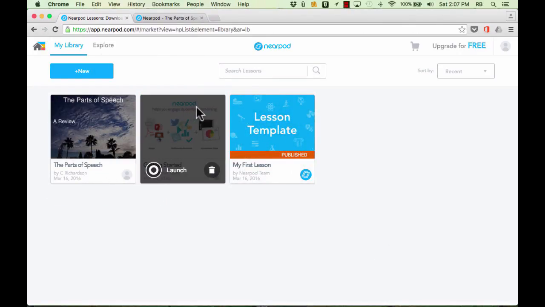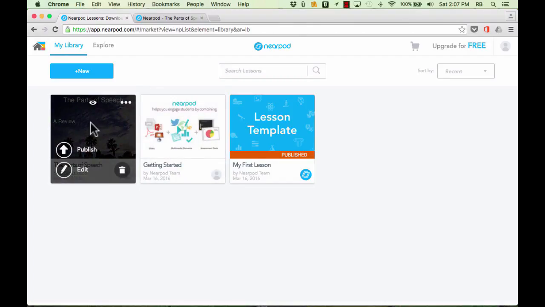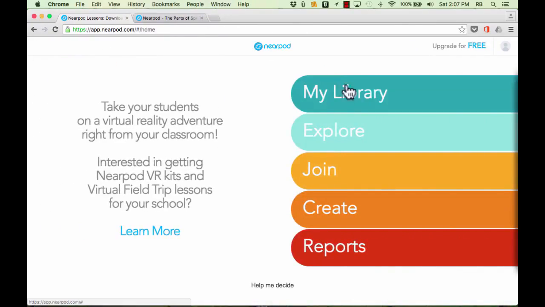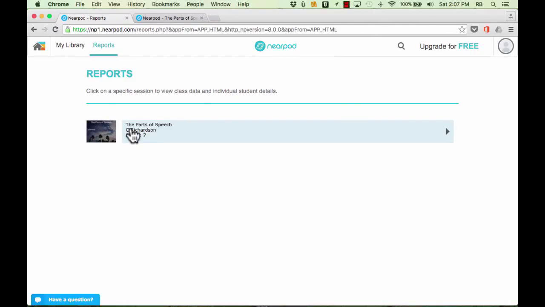Now, anytime I want to, I can go back and look at how my students did on this particular activity. To do that, I can just go here to the home button, and you can see there's links to my library of activities that I've created or that I have collected. And there's some other buttons here that are important, but there at the bottom is the reports button. I can click it, and it shows a history of activities that I've done with my students using Nearpod. And I can just click on this particular one.